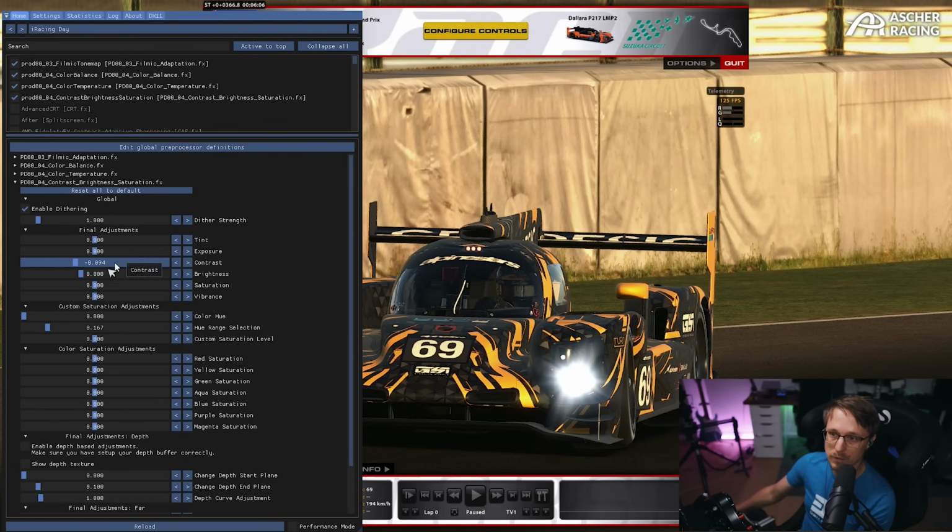And the last effect filter is contrast, brightness, saturation. And here you can change contrast, brightness and saturation. Who would have guessed? So it's probably something like color temperature again. I will leave that at 0. Okay, great. You can't reset it to 0 by double clicking, whatever.